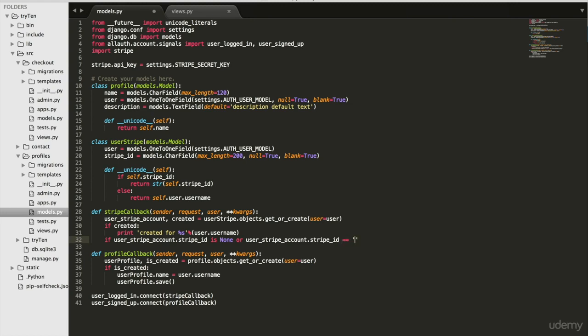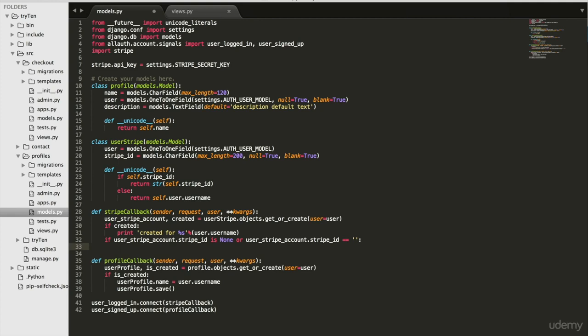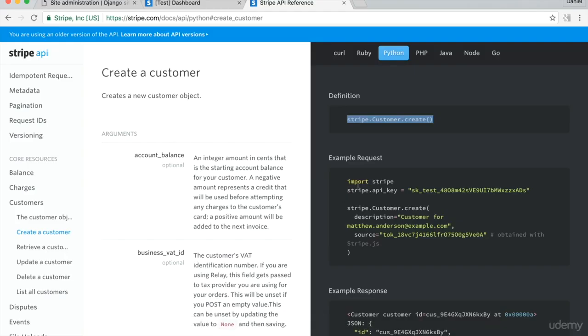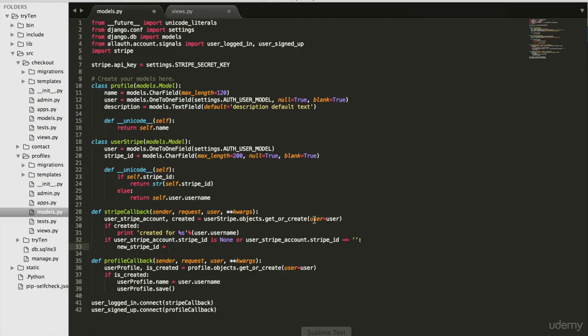put a colon at the end, and then on a new line, put new Stripe ID equals, and then make sure you copy stripe.customer.create, paste that in, and we'll have new Stripe ID equals stripe.customer.create, email equals user.email.